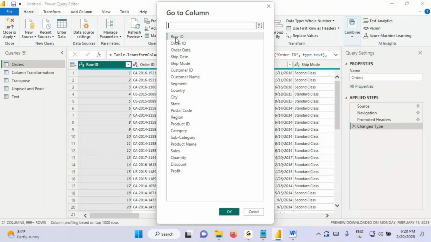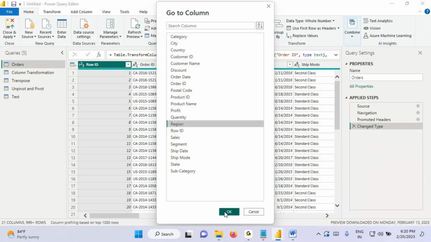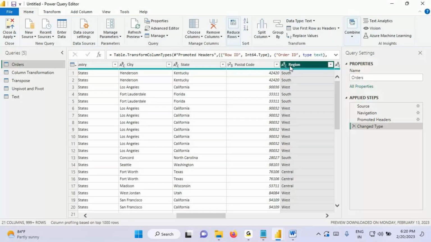By default it will sort the columns in natural order. Instead of that, you can even sort based on name. When you sort it based on name, directly go and select region and press OK. Now I landed in the region column. Directly you will land in the region column.